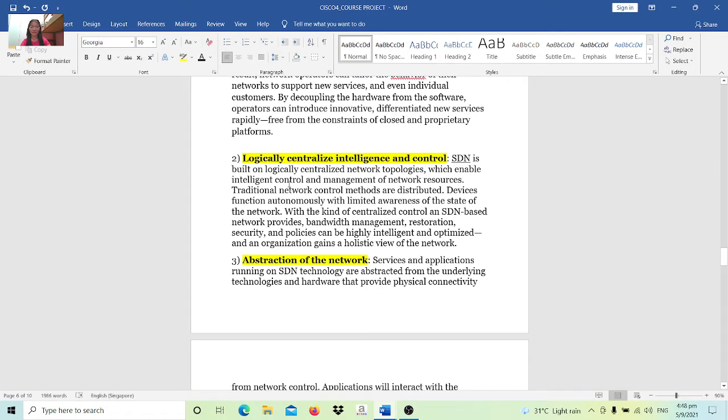Software-defined networking is built on logically centralized network topologies, which enables intelligent control and management of network resources. Traditional network control methods are distributed. Devices function autonomously with a limited awareness of the state of the network. With the kind of centralized control an SDN-based network provides, bandwidth management, restoration, security, and policies can be highly intelligent and optimized, and an organization gains a holistic view of the network.